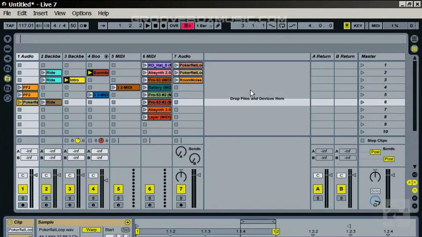In this tutorial we're going to have a look at audio files. Basically we're looking at the types of audio files supported by Live and how Live works with them. So there's two main audio file types that Live works with, and that's compressed audio files and uncompressed audio files.